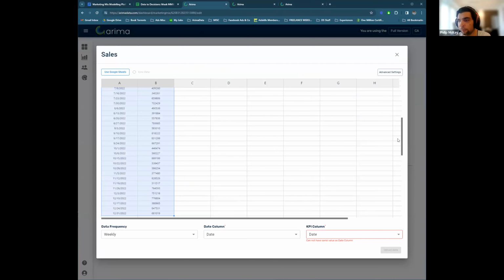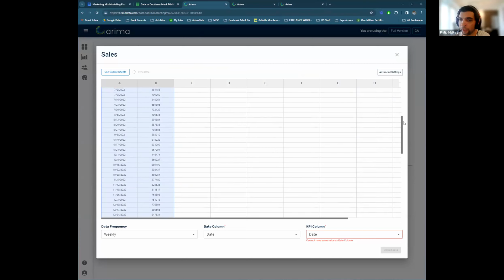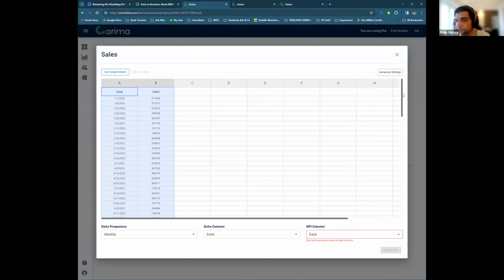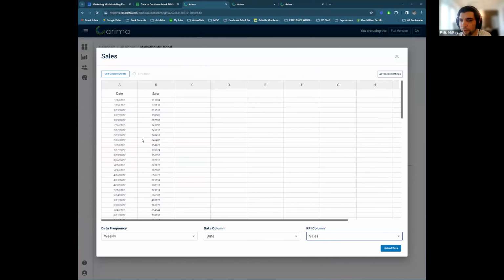All right. So now what we have here is all of our sales data added in columns A and B. So the last step is to tell the tool which column has the KPI in it. So down here you can see the KPI column. We want to tell the tool it's sales. So it's going to pick sales from the header and take all that data below it. We identify the date column, and we also identify the data frequency, which is weekly in this case. Okay, and that's it. It's that simple.